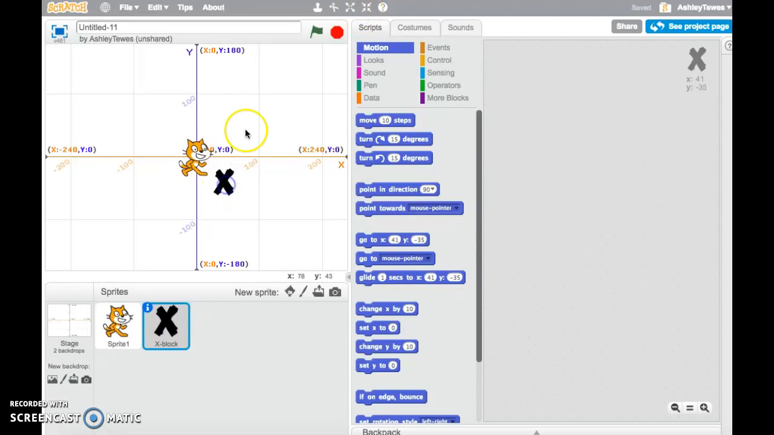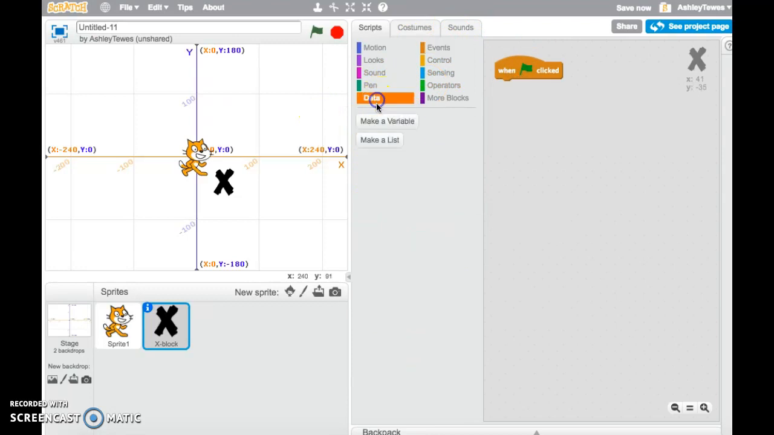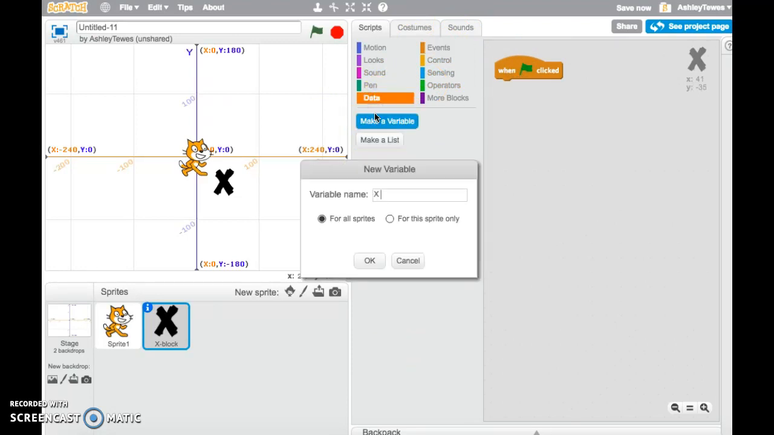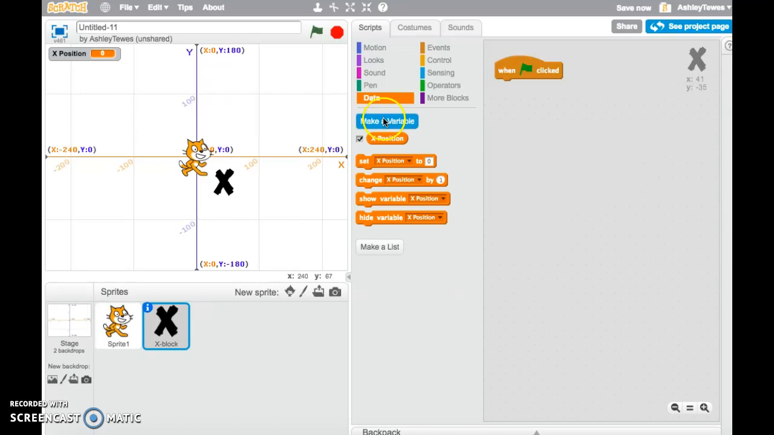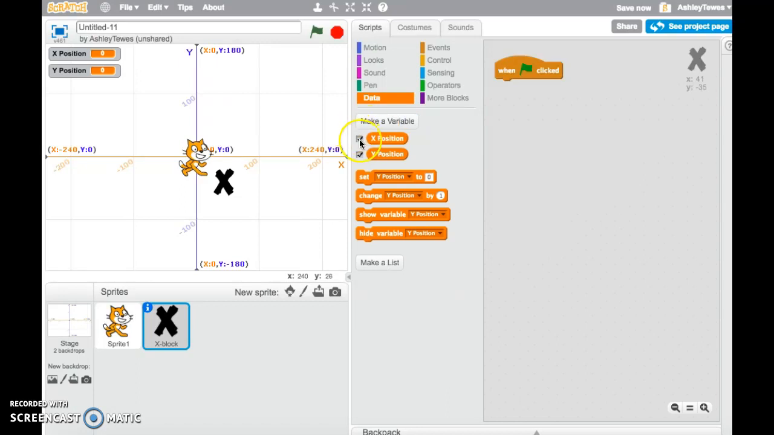Alright, perfect. So, the first thing, click on your scripts, and I'm going to be on my X. This is going to be my sprite that's going to move randomly across the screen. So right away, as the green flag is clicked, I'm going to create two variables. We'll say X position and Y position. Now you'll notice as these are checked, they're on the screen. If I uncheck them, they go away, and I do want them to go away.